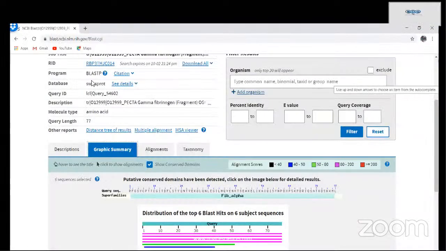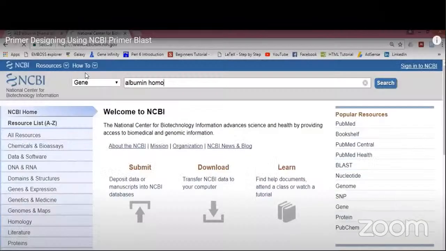So I have taken here an example of Homo sapiens albumin, in which you enter, you remember I had told you about the NCBI drop down menu. There in the drop down, we have the gene option. There I have shown you one example of protein. In a similar way, you have to select gene and Homo sapiens albumin.